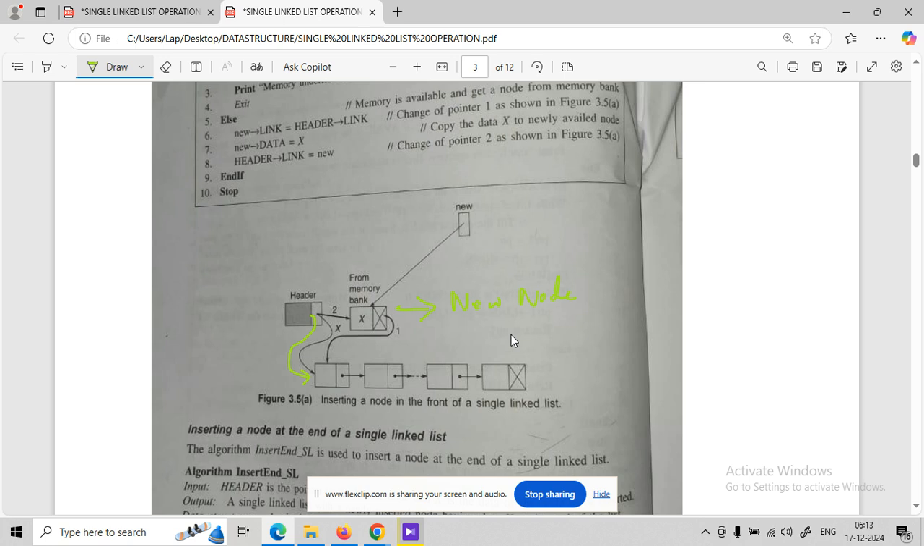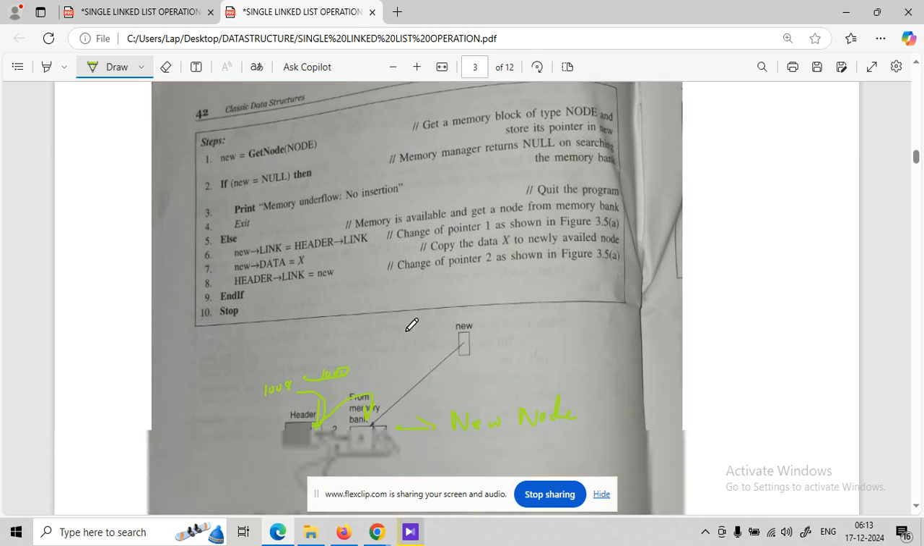The address of the first node is 1000. Before inserting, the value of the header is 1000. After inserting, the value will change. The new node value is 1008. After inserting, this 1000 will change into 1008. So what is the value of this header field? The link part of the header field is 1008, which means it will point to the first newly created node. So I will explain the algorithm.